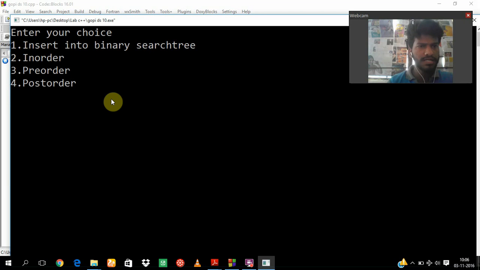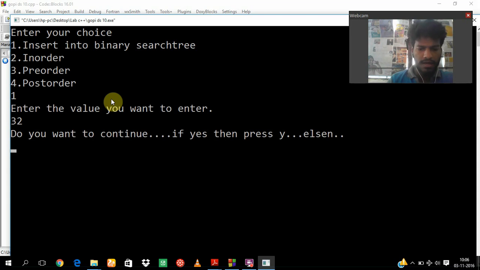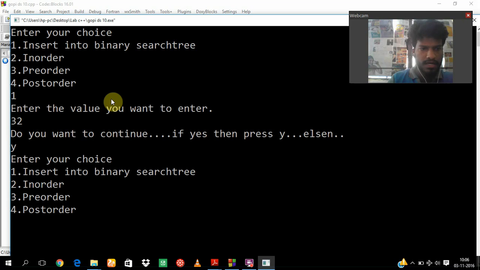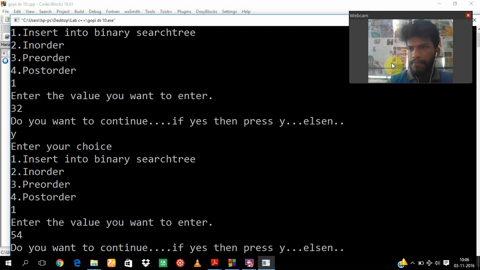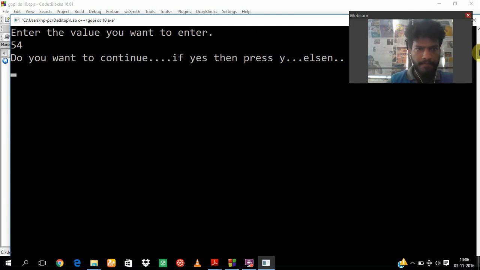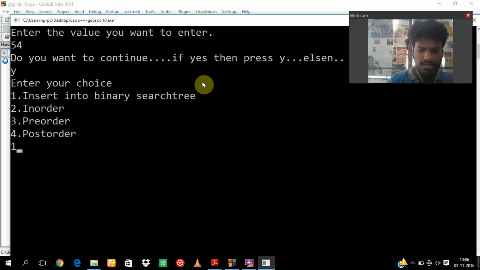Now I'm going to insert into the binary search tree. Enter the value 32, continue, yes. Again I'm going to insert the value 54, yes, I want to continue. Again I'm going to insert, yes. Enter the value 77.